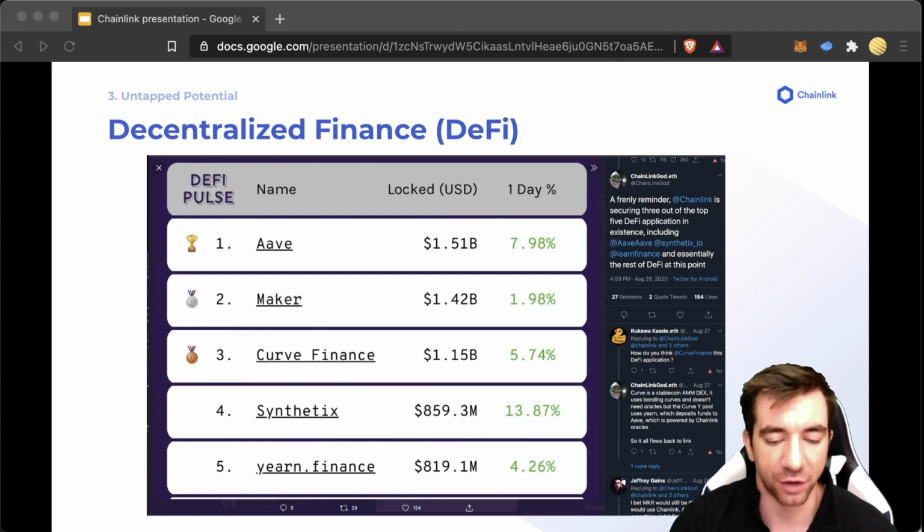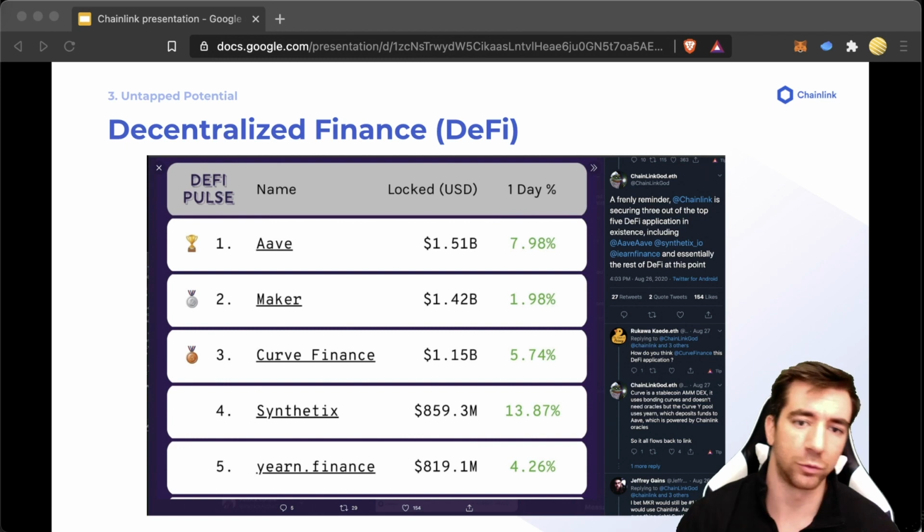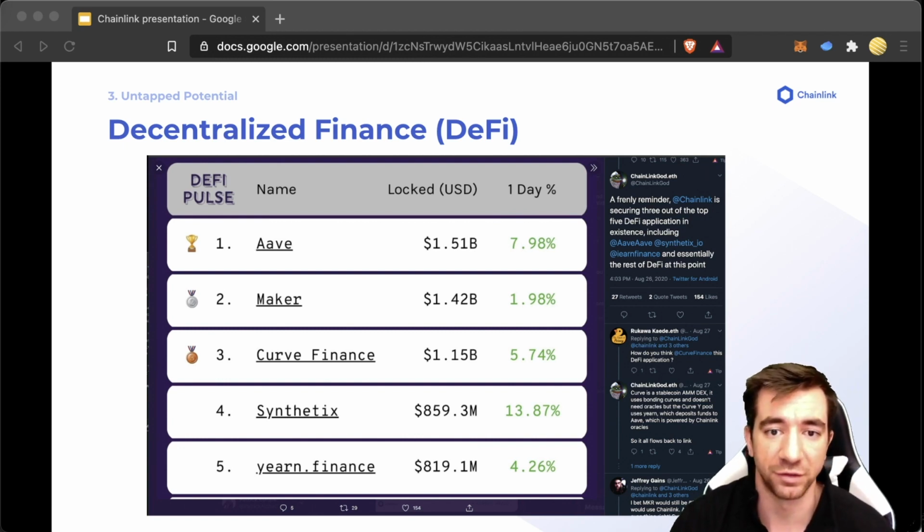So this is an image of DeFi Pulse from, I think, a month or two ago with some of the top projects. If you haven't checked out DeFi Pulse, definitely give it a look. It shows the total locked-in value of these different DeFi protocols. And about a month ago, Aave was at the top with 1.5 billion. So that's $1.5 billion locked in. Curve.finance, Maker, Synthetics, Yearn.finance. These are all incredibly powerful protocols being powered by DeFi, this decentralized finance.